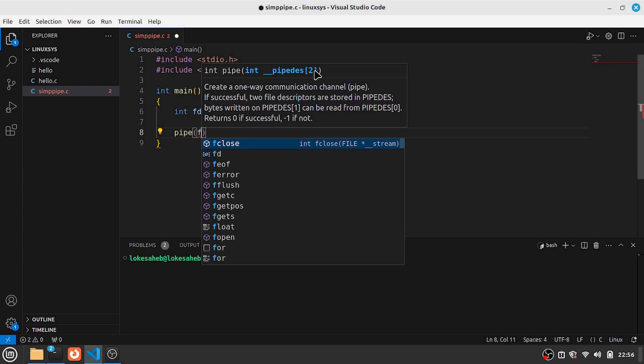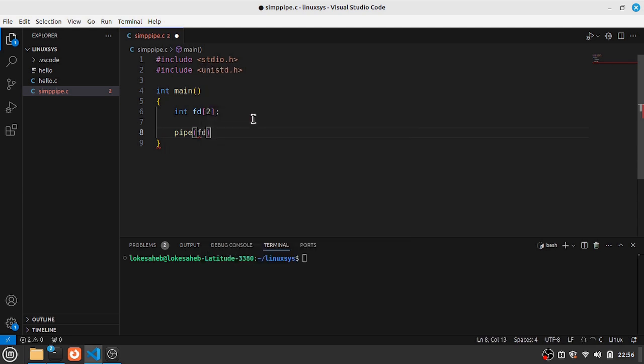Like they have said in the documentation here, it creates a one-way channel. If successful, two descriptors are returned, at index 0 and 1. If successful, 0 is returned and -1 if not. So what we'll do is check this condition. We have written fd and we'll put an if condition around it.